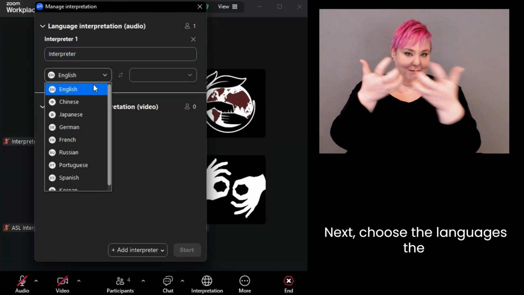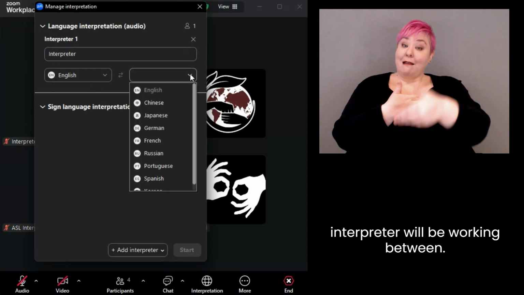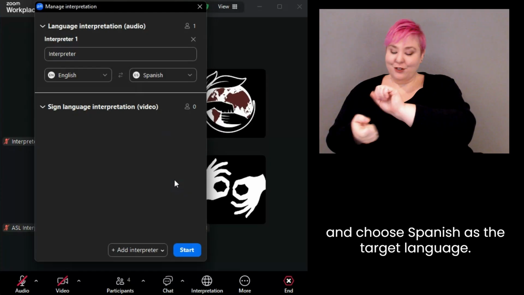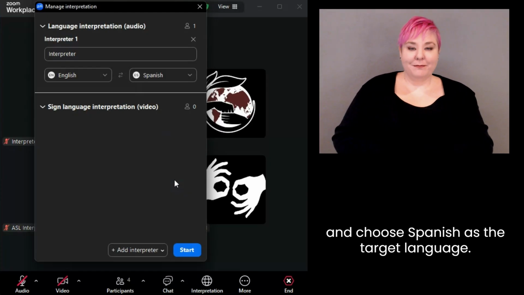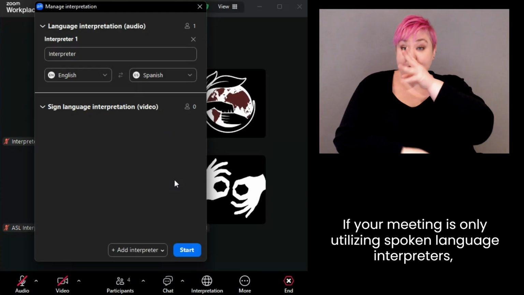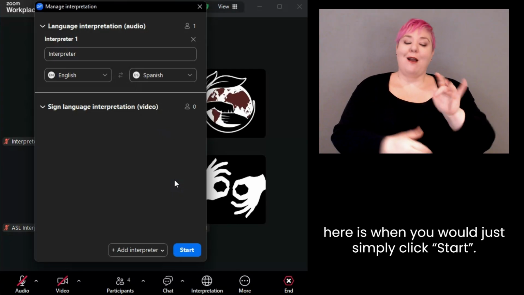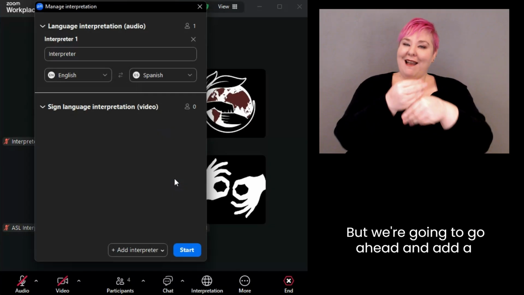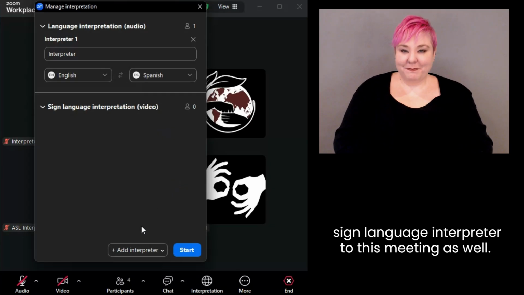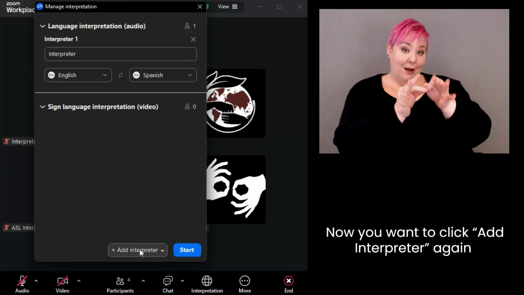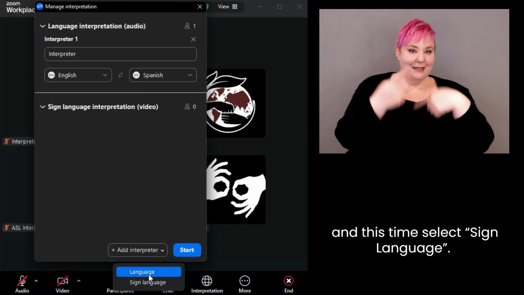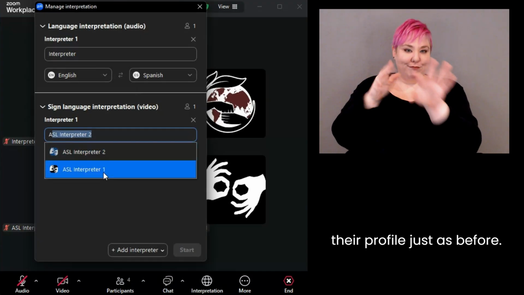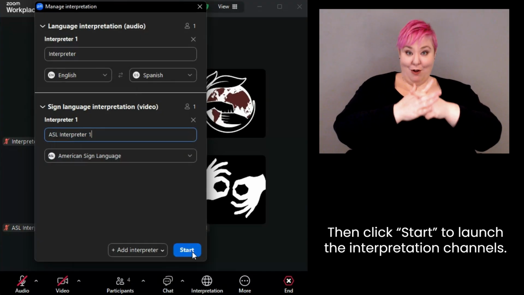Next, choose the languages the interpreter will be working between. For example, in this demo, we'll leave it for English as the source language and choose Spanish as the target language. If your meeting is only utilizing spoken language interpreters, here is when you would just simply click Start. But we're going to go ahead and add a sign language interpreter to this meeting as well. Now you want to click Add Interpreter again, and this time select Sign Language. Type the interpreter's name and choose their profile just as before. Then click Start to launch the interpretation channels.